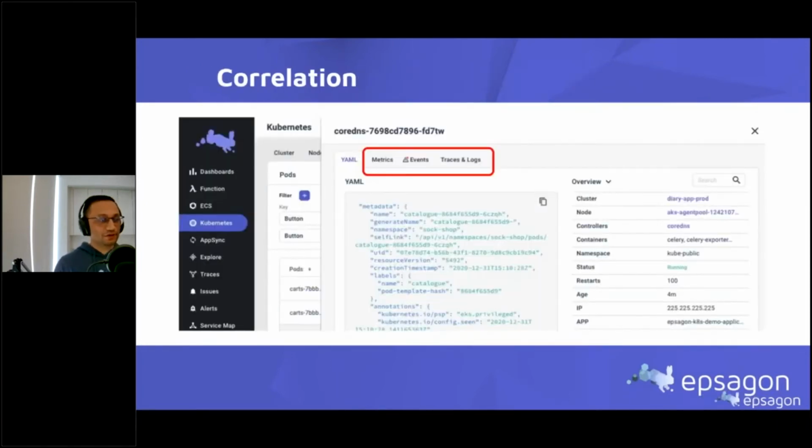As I mentioned before, correlation is very critical, and it was missing in traditional APMs. So with distributed tracing-based solution, you can actually connect metrics, logs, traces, and events together, and that helps you bring the entire context of what is happening within your system.